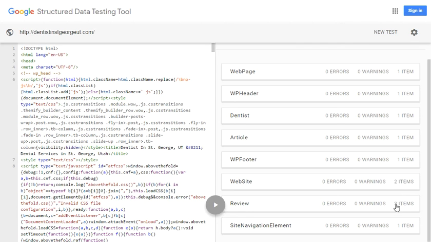So there's different things like three reviews. You want to make sure everything looks like it's filled in, and you want to make sure that there's no warnings, especially, or errors. But other than that, it's pretty straightforward. You just fill out that information, and that's all there is to it.